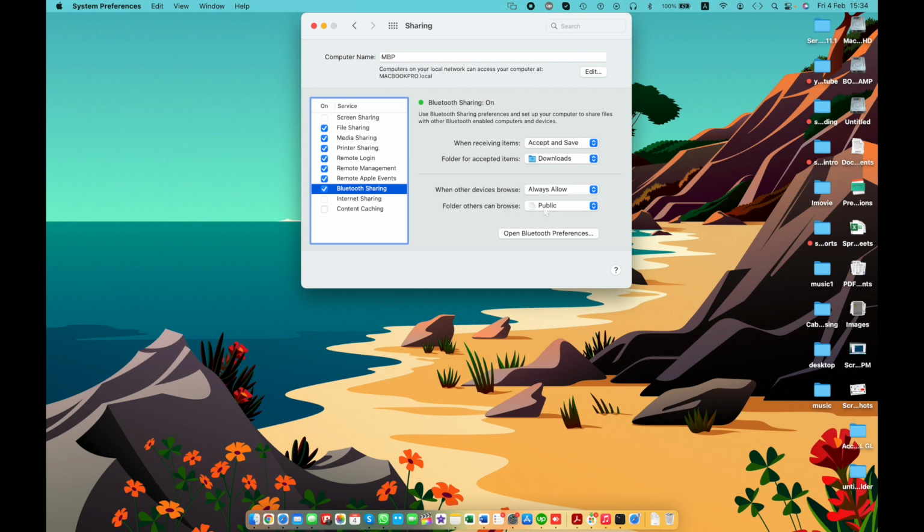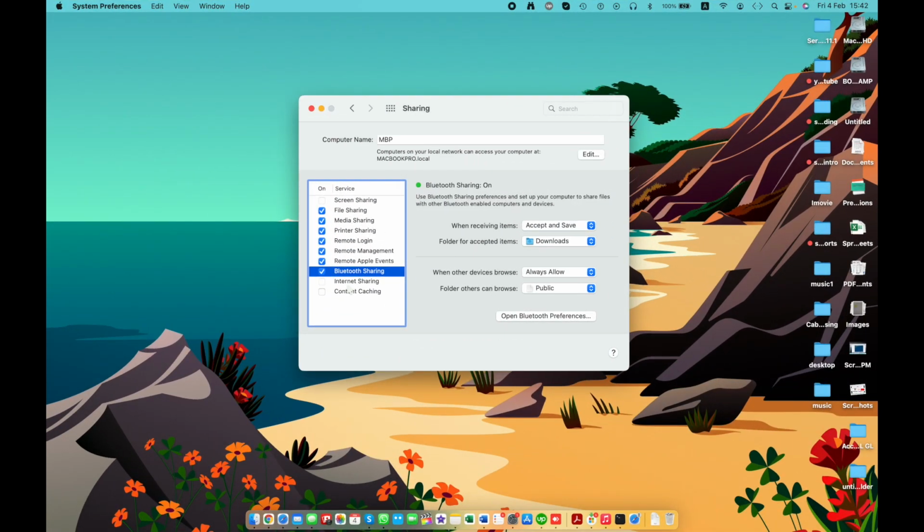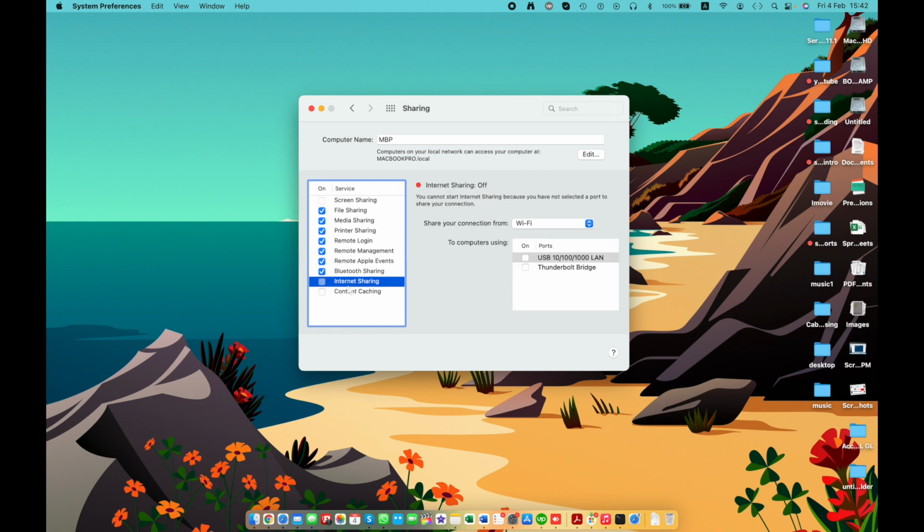Folder other can browse publicly. Here is next one, internet sharing. Share the internet connection on Mac with other network users. You can share the internet connection on your Mac with other computers on your local network.